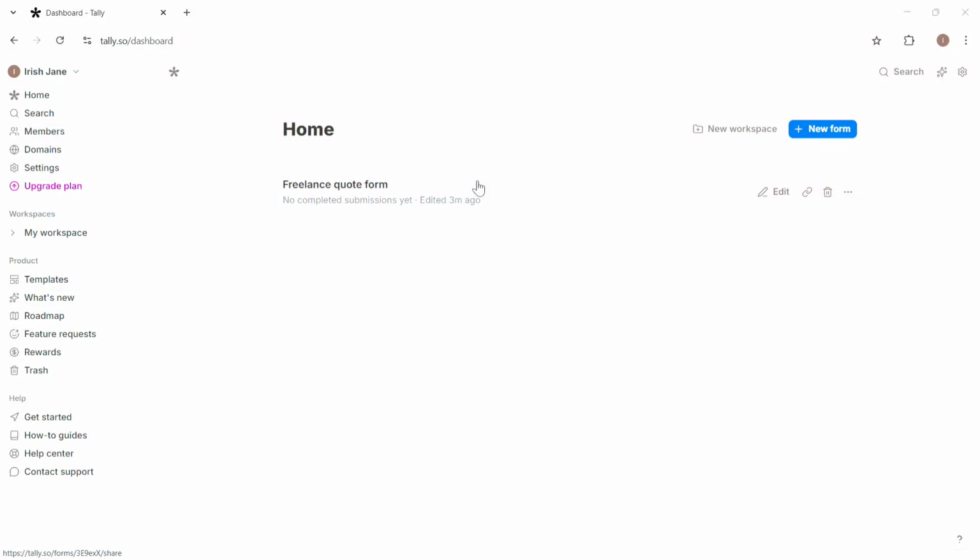How to create a quiz on Tally.so. To get started, go ahead and open Tally.so in your browser, sign into your account, and then click on this new form button at the top right of your screen to create a new form.